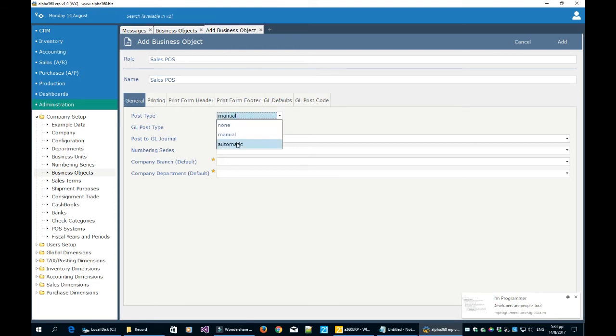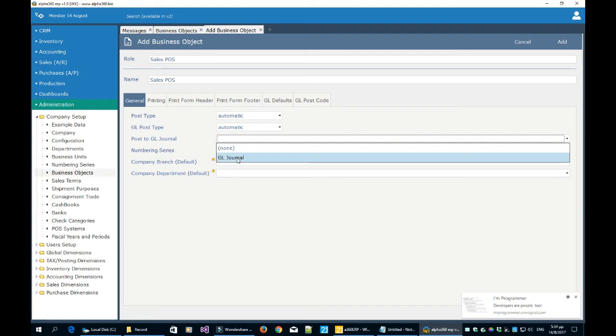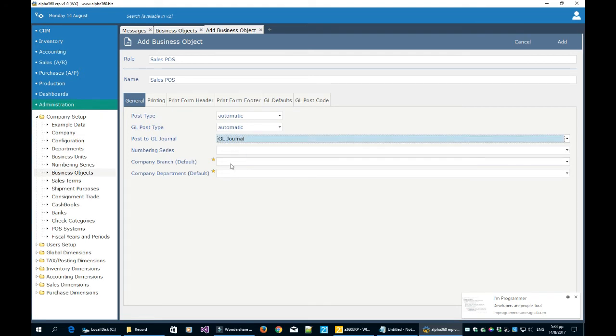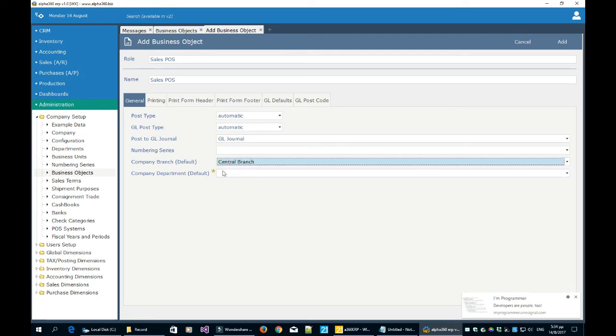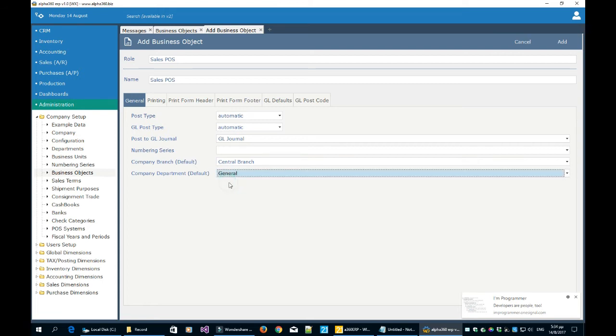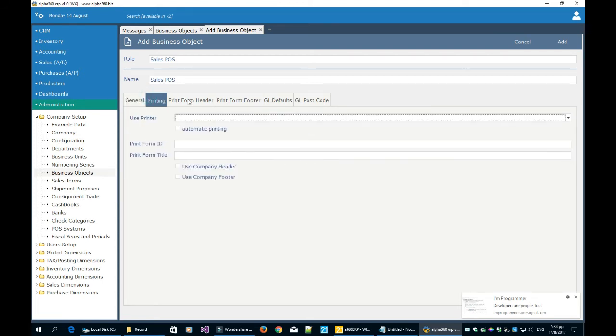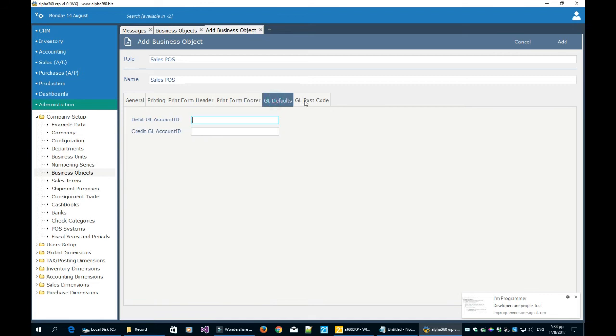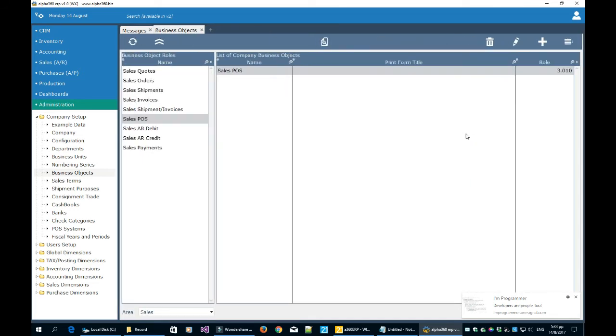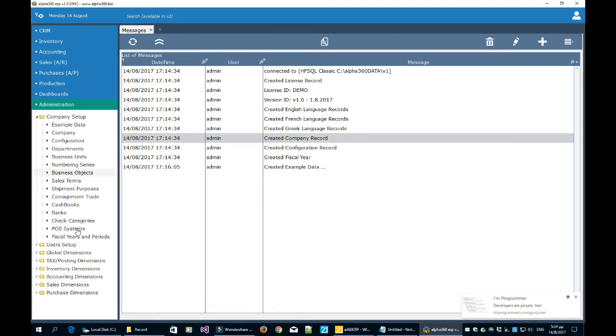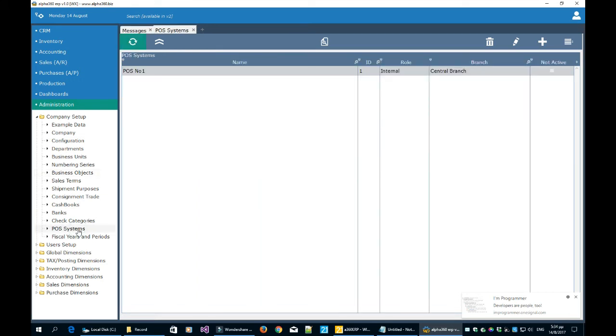We want it to post automatically. We want to automatically post to the general ledger. We want to use this general ledger journal. It's in our default branch, our default department. Nothing else. We don't want anything. And we add it. That's it. We now can use it when we do the setup of a POS system.